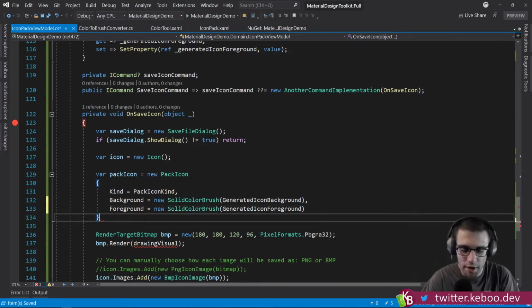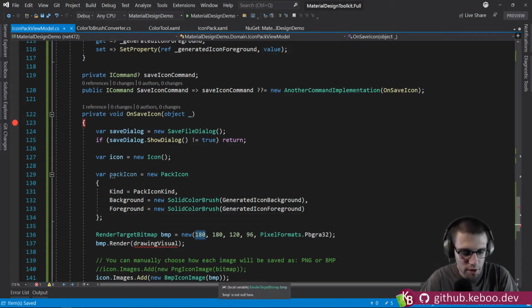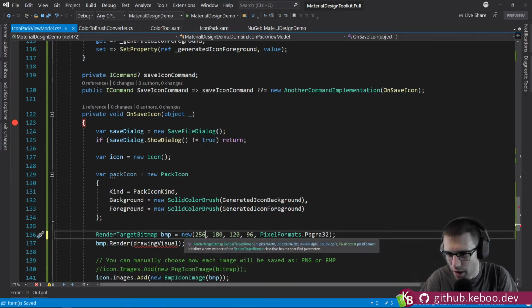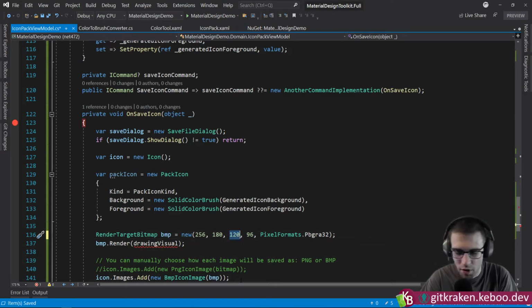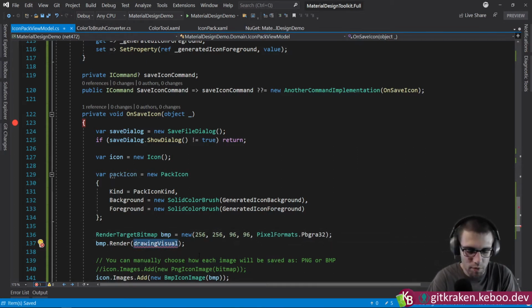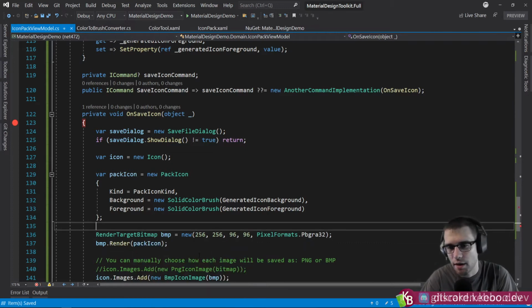All right, so that gives us that. And then we need a resolution size. So I think for now what we're going to do is we're just going to do 256. Right, so what are these things? Pixel height, pixel width, DPI. Yeah, so we're just going to go standard DPI, 256 by 256. And then we are going to render the pack icon into here.